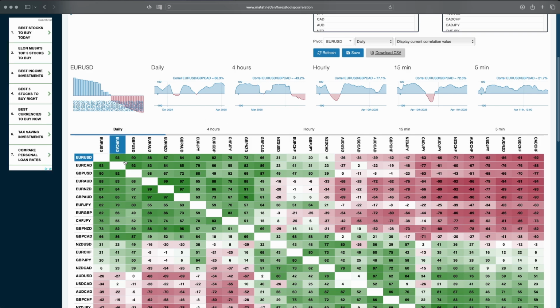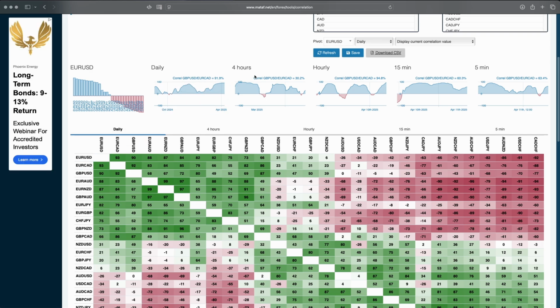Like pound dollar. Let's go to pound dollar to euro CAD. This one looks pretty good. So the pound dollar euro CAD is 91. The 4-hour is 30. So they definitely diverge. Now the hourly is at 94 and 15 is at 60, 5-minute is at 63. So you could chart that out and see what you think and then maybe put on a trade. But get used to using this tool. This will keep you on track and have you trading pairs that are correlated through multiple time frames.